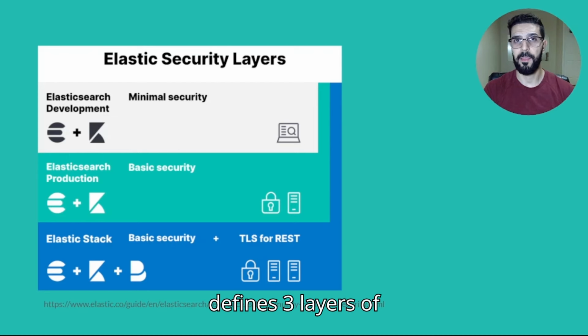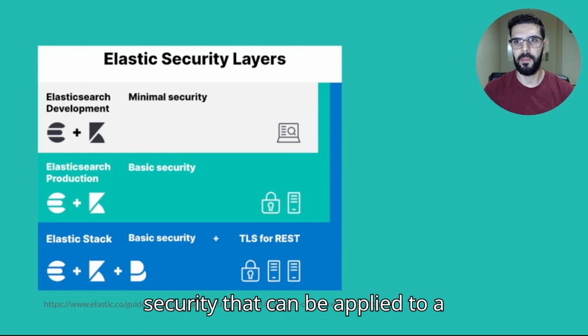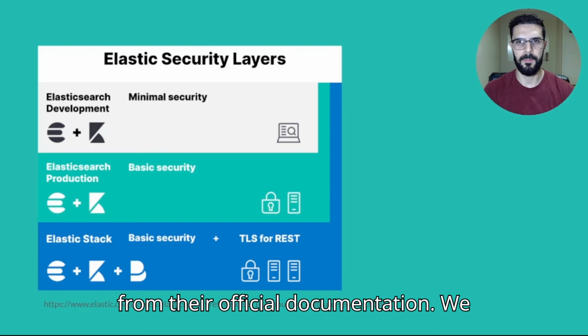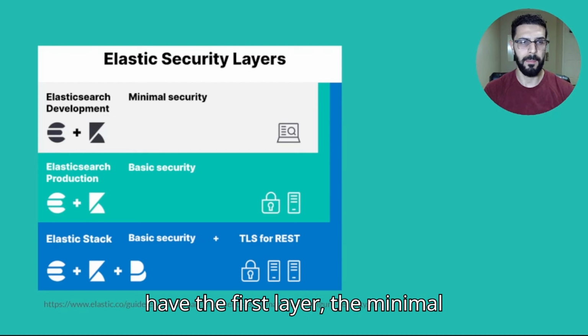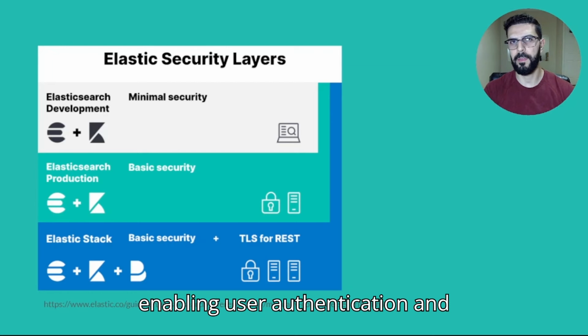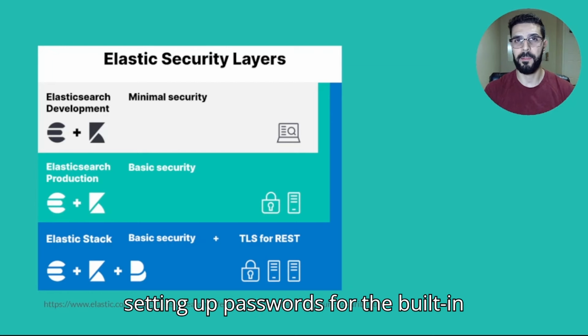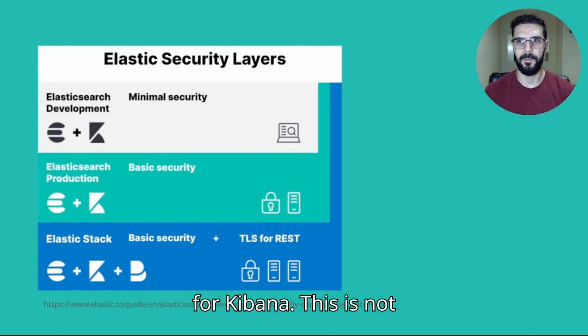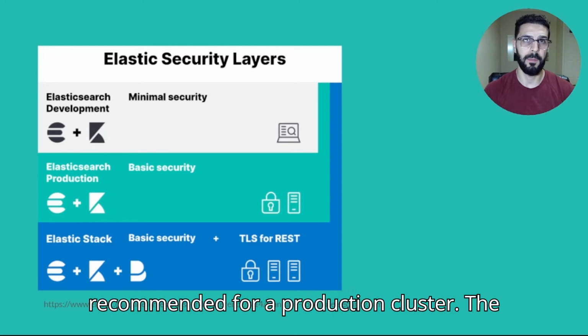Elastic defines 3 layers of security that can be applied to a cluster, and this illustration is from their official documentation. We have the first layer, the minimal security, which is enabling user authentication and setting up passwords for the built-in users and password authentication for Kibana. This is not recommended for a production cluster.